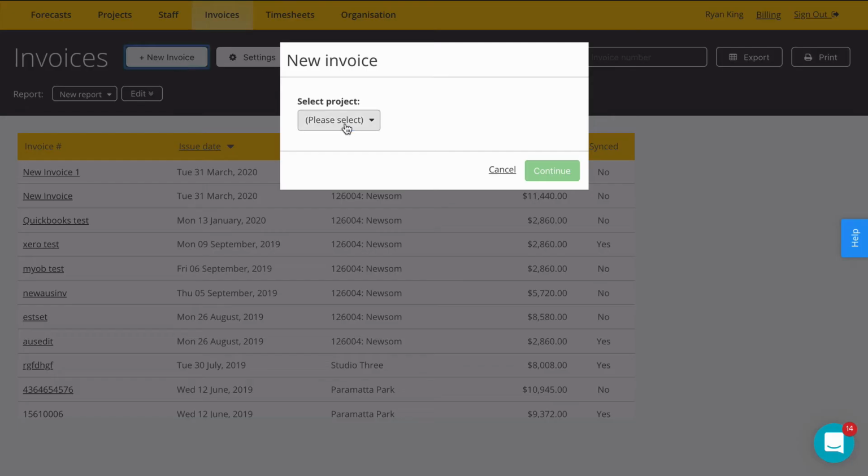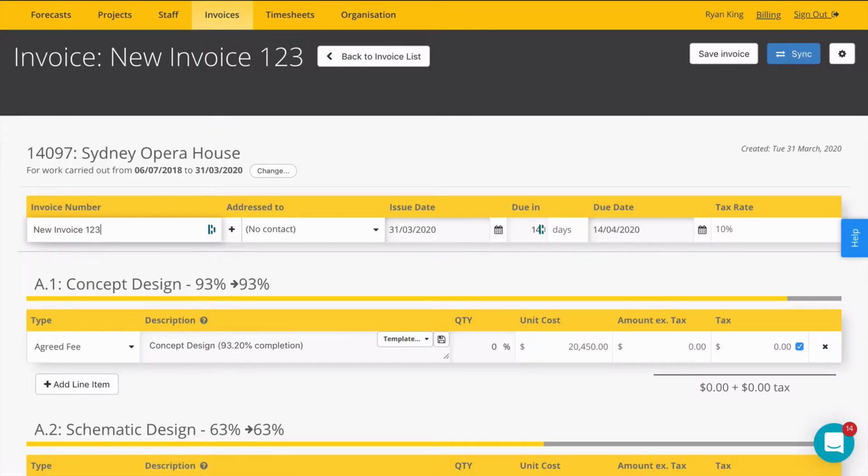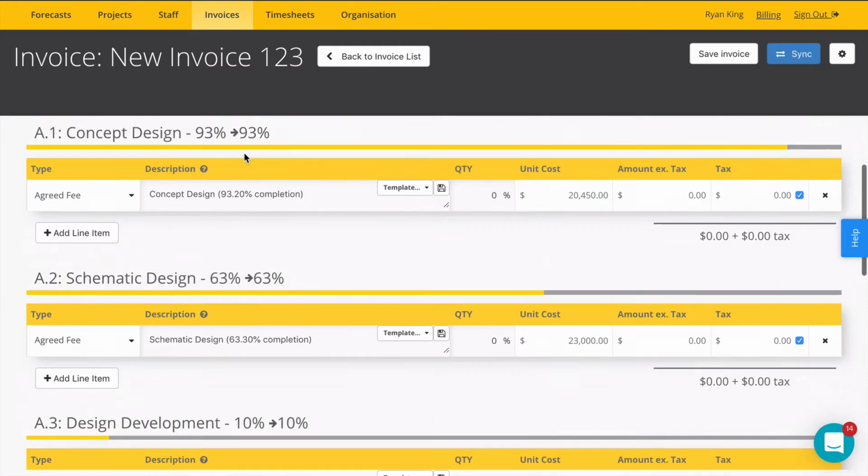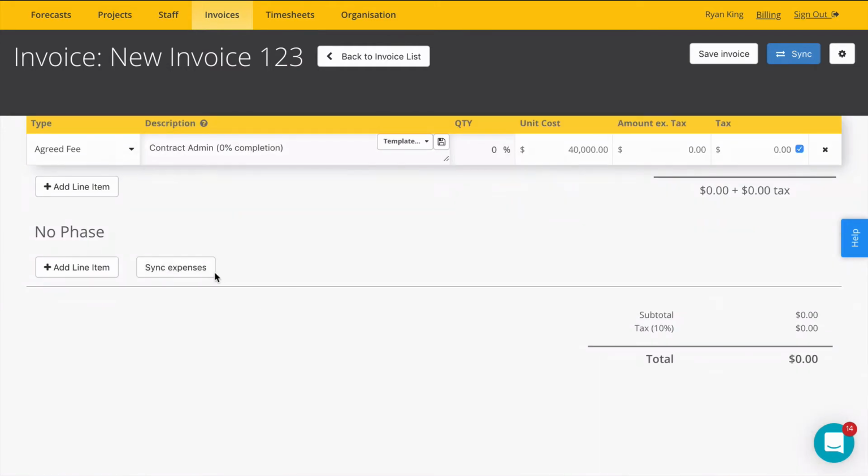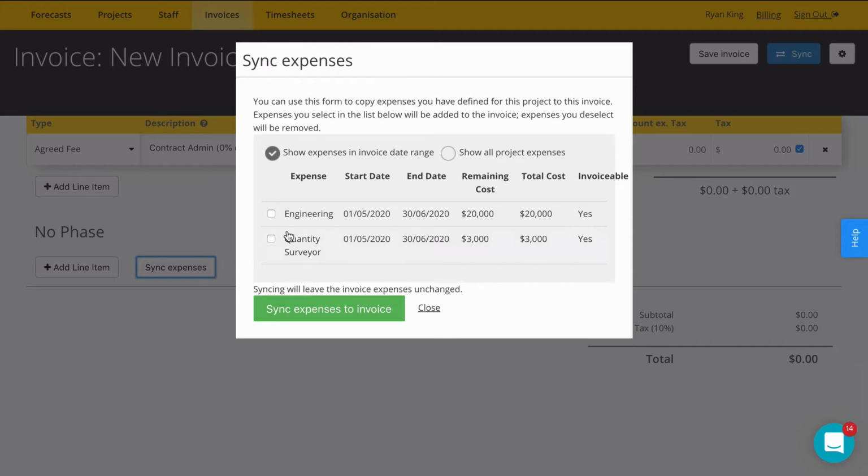So if we go into the invoice list here, create a new invoice for Sydney Opera House, give it an invoice number, and we scroll all the way down the bottom here, and we're going to hit the sync button. And you'll see your expenses listed below. There'll be two cost fields here, one with the total cost of the expense, another with the remaining cost, and that number is coming from previous invoices. So this is the first time we've invoiced these expenses, so it's going to be the full amount.